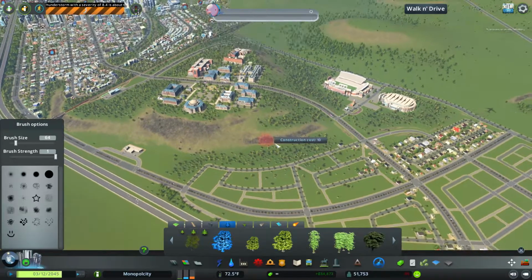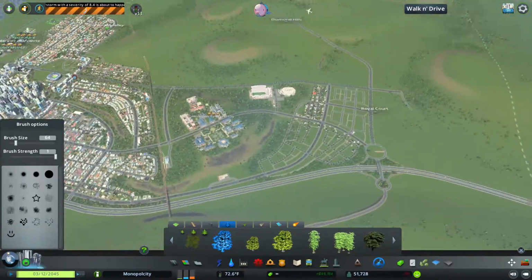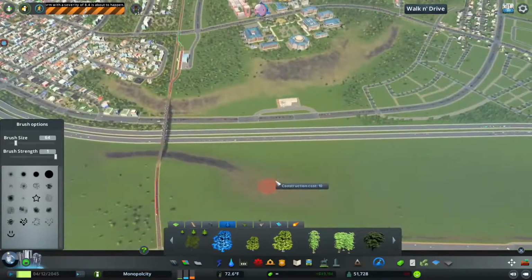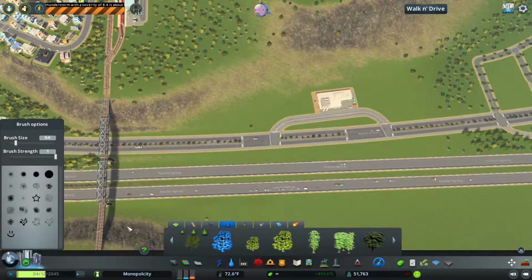Meteorologists are issuing a thunderstorm warning for the coming days. Citizens are advised to stay indoors. And guess what that means? Fires everywhere.